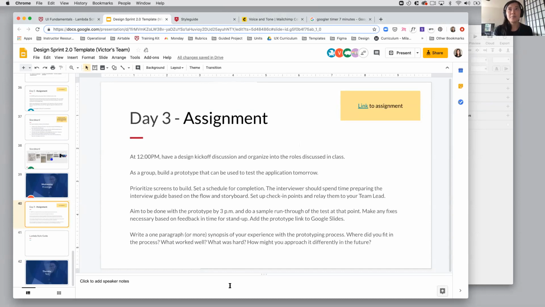And at this point in time, the interviewers should also be spending time preparing the interview guide based on the flow and storyboard. Be sure to set up your check-in points and just make sure that you keep your team lead in the loop. And then aim to be done with the prototype by 3 p.m. Do a sample run through, preferably with the interviewer, and make any fixes necessary based on feedback in time for your stand-up. When you're done, you can just simply add your prototype link in. You could just duplicate or add a slide with the link to your prototype. And then we'll continue with our synopsis.